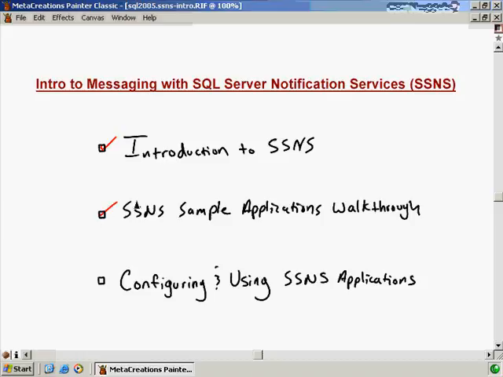We'll then move into some sample applications. Now, SQL Server Notification Services comes with, if you install them, some really nice sample applications within SQL Server that you can download, or actually you can install right through SQL Server Setup. So I'm going to take you through two of these sample applications.